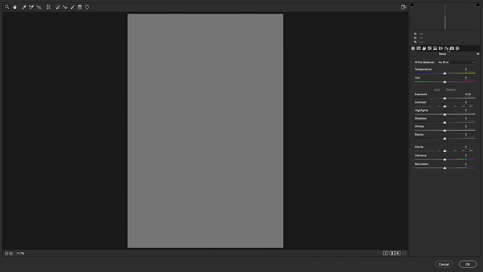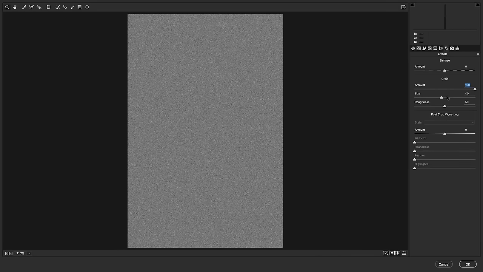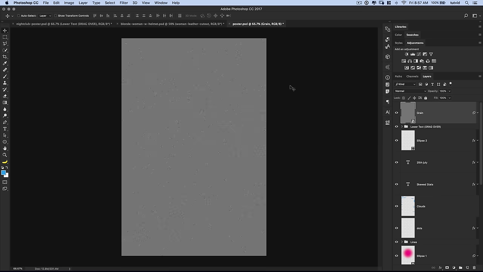And here in the Camera Raw Filter, we're going to go to the FX tab. We're going to crank up that grain quite a bit, actually. We'll crank the size up as well. And then I think, what do I want to do with roughness? I think I want to keep roughness right around the middle, but I want a lot of grain in there. So I'm going to go ahead and just roll with that, hit OK. It's going to return a bunch of grain.